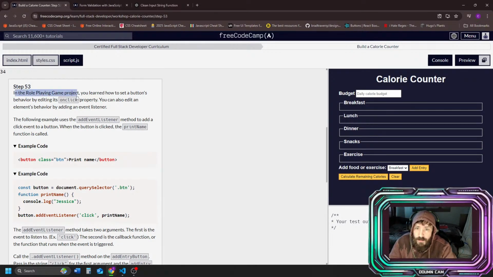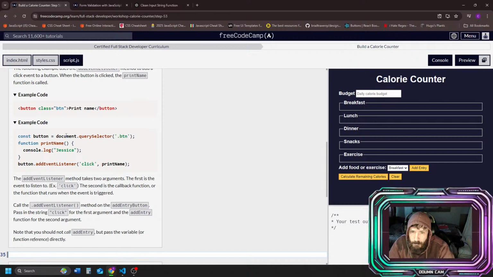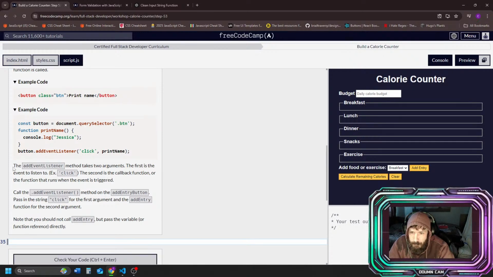Okay, in the role-playing game project, you learned how to set a button's behavior by editing its onclick property. You could also edit an element's behavior by adding an event listener. The following example uses the add event listener method to add a click event to button. When the button is clicked, then print name function is called. The add event listener takes two arguments. The first is the event to listen to, for example click. The second is the callback function, or the function that runs when the event is triggered.